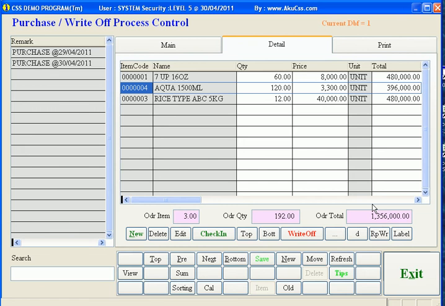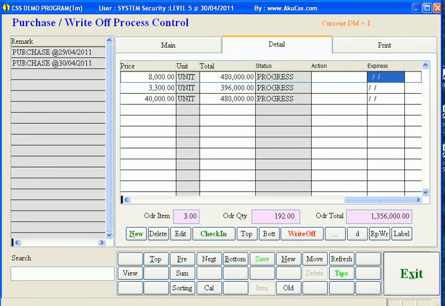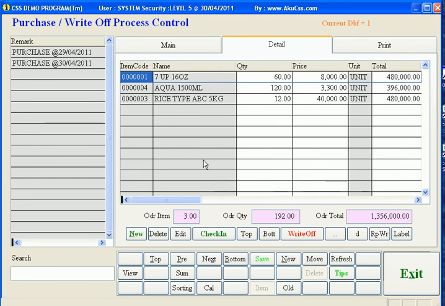Now the next step is to conduct check-in for each item. Let's move this to the right side. We can see that each item's status is still progress and the action is blank. To conduct check-in, all we need to do is click this button. This button contains two functions. If we left click, it will check in the item at our focus. For example, now I focus on 7-Up. If I left click this button now, 7-Up will be checked in. The rest will not be checked in.